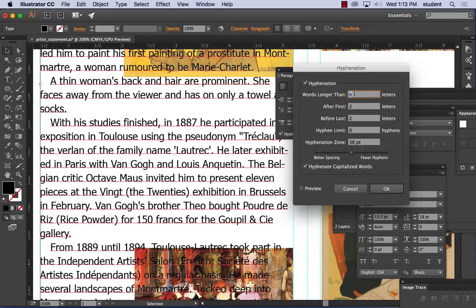So if you really want big words, you can say 8 or 9 or something like that. You can preview that too and see what it does. You can conform it so it doesn't hyphenate small words, after the first 2 letters. You could say maybe only 4 letters and then hit tab for that. And so you can control the hyphenation is what I'm trying to say.